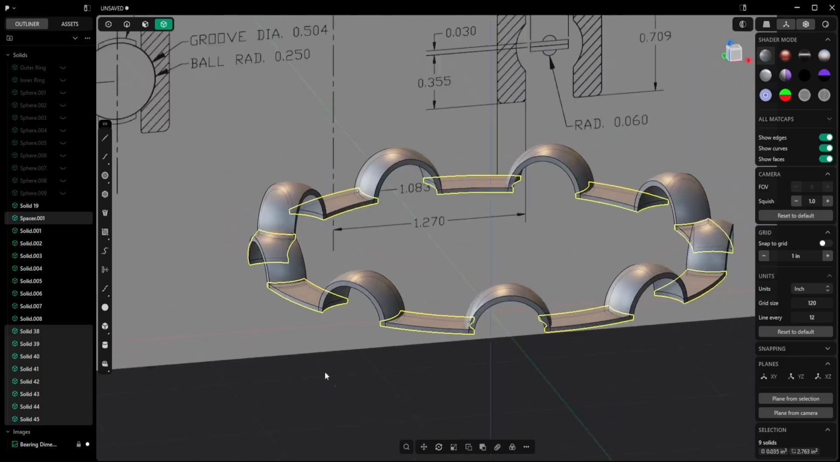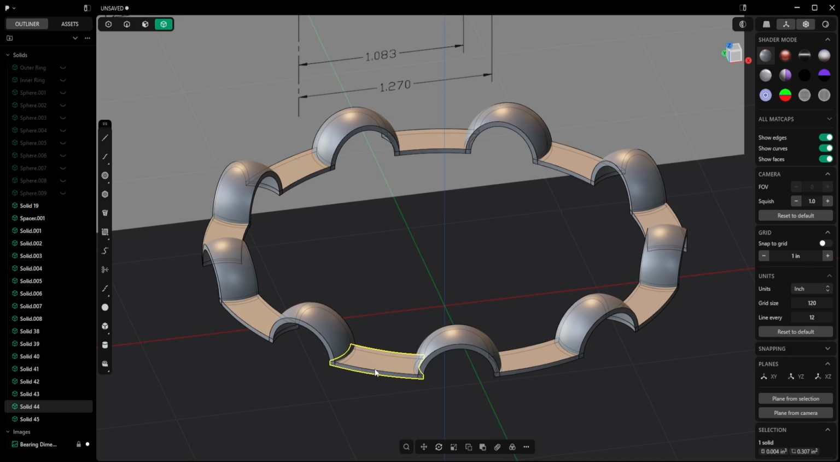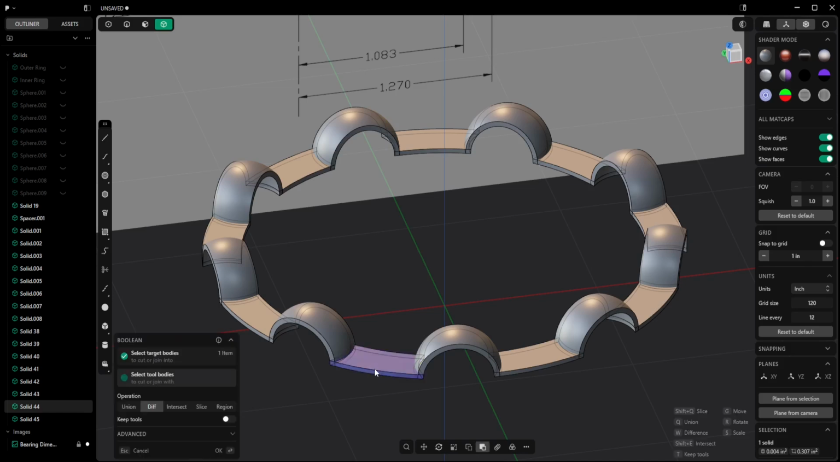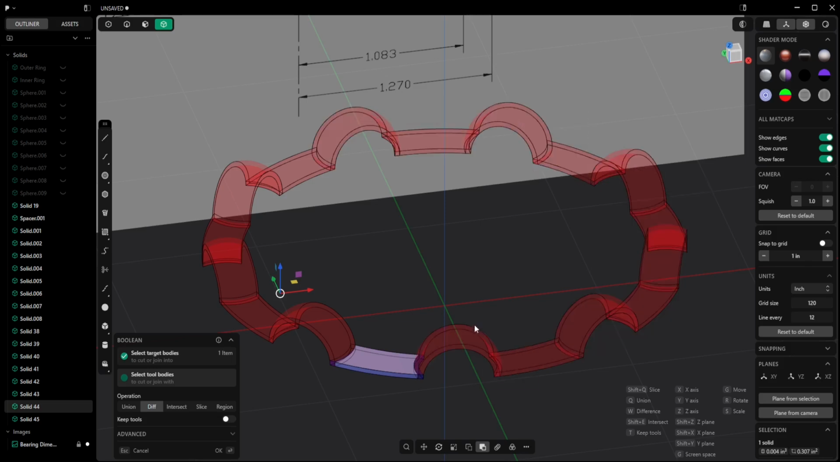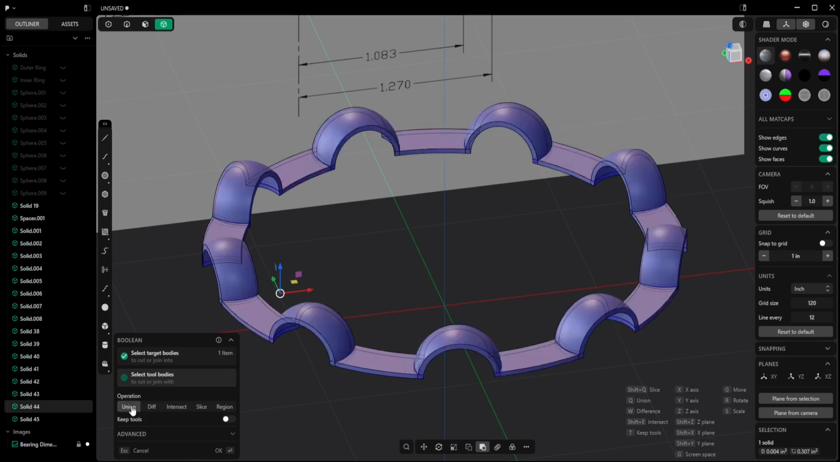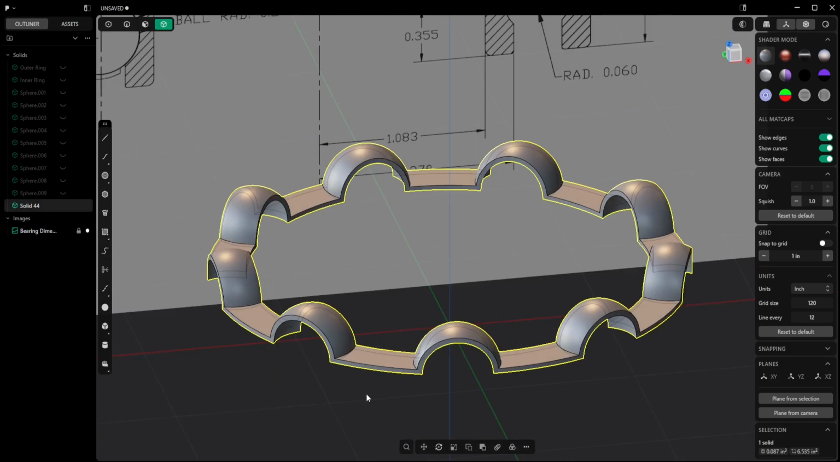And now I have all of these individual pieces that need to be joined together. So I'll select one of these ring pieces, hit Q for Boolean, hold down Shift and select all the other pieces. Then make sure I'm set to Union and hit OK. And now it's all one piece.